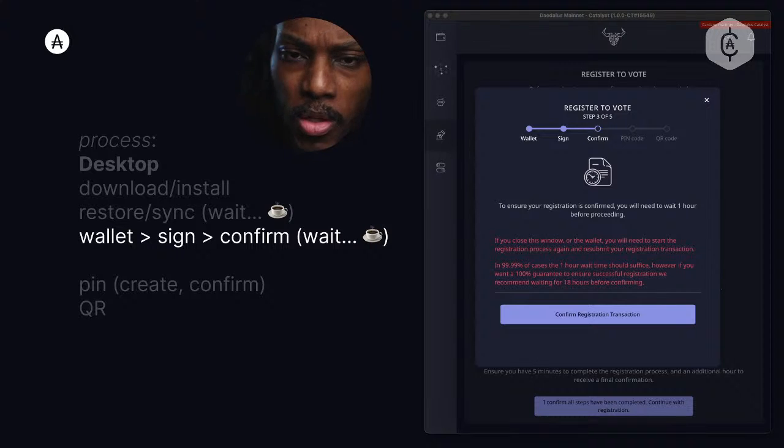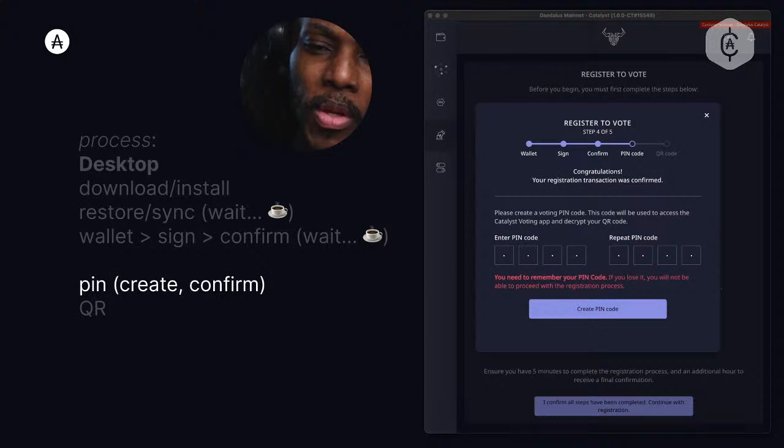It's transaction confirmations happening on the blockchain. At this point, it says give it an hour for 99% certainty in terms of the transaction confirmation. But if you want to be over the top, you can wait for 18 hours and then proceed. So the red text on here basically just says that, and then yeah, proceed. After that, you'll get to the pin creation, right?